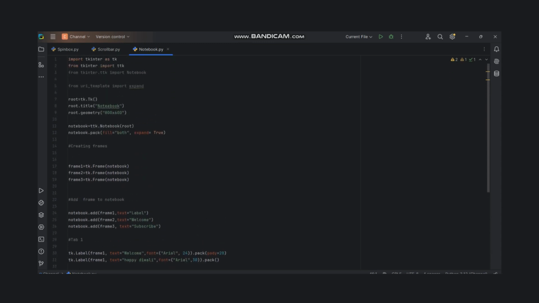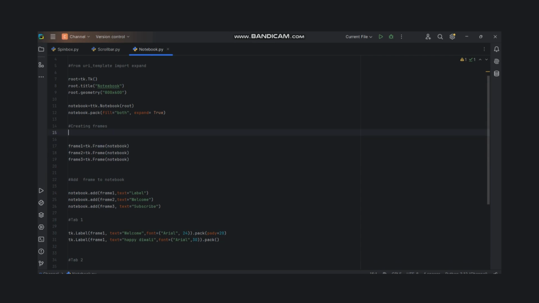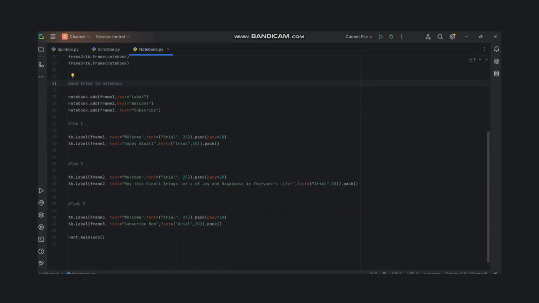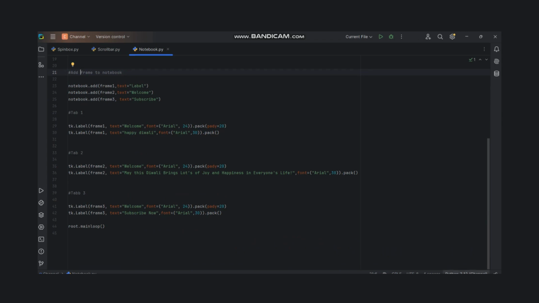I hope यहाँ तक की सारी चीजें सबको clear हो गई हूँ. Like this is for the Tkinter. I think we don't need this. Okay. So this is for creation of notebook and this is for frames. This is frame. These are the lines for adding frame to notebook. Tab 1, tab 2, tab 3. Then let's give it a try.